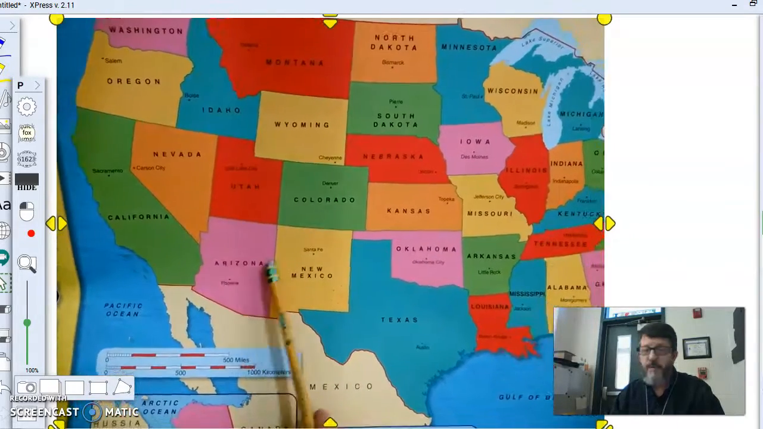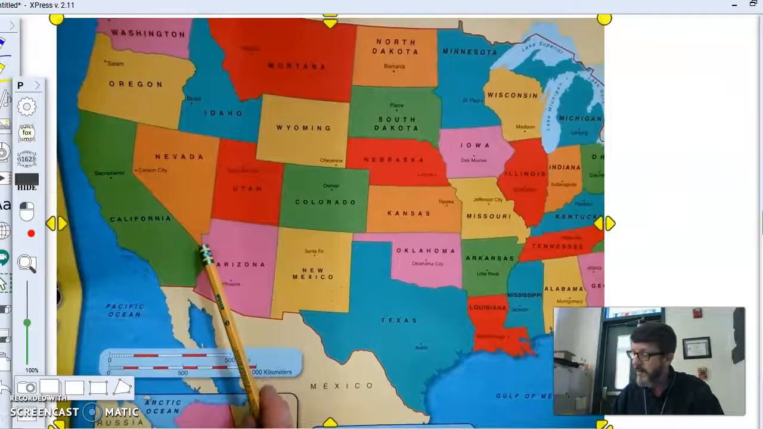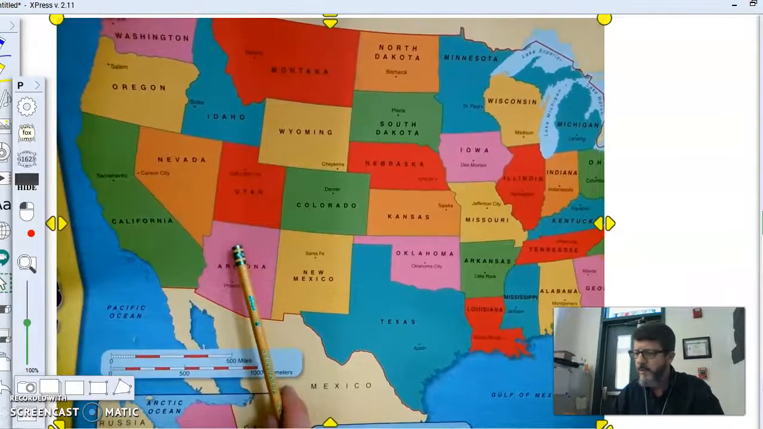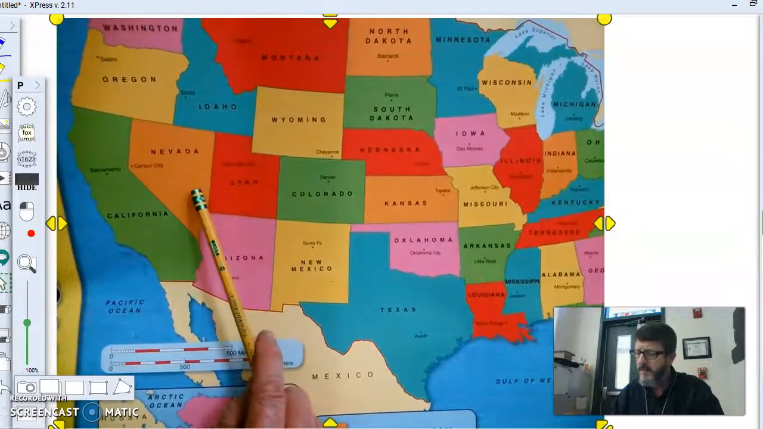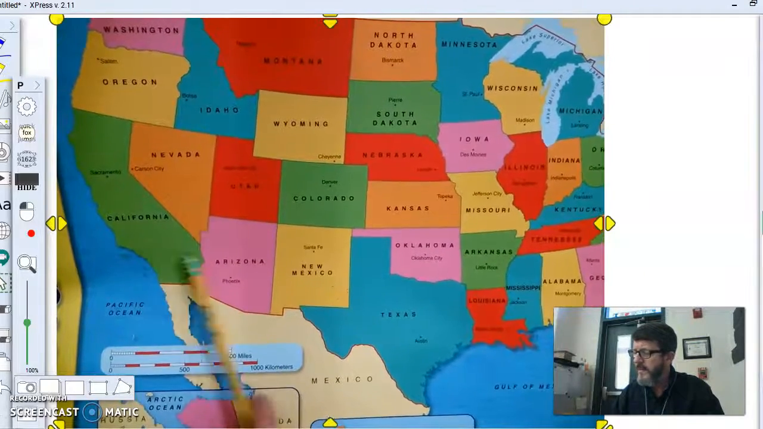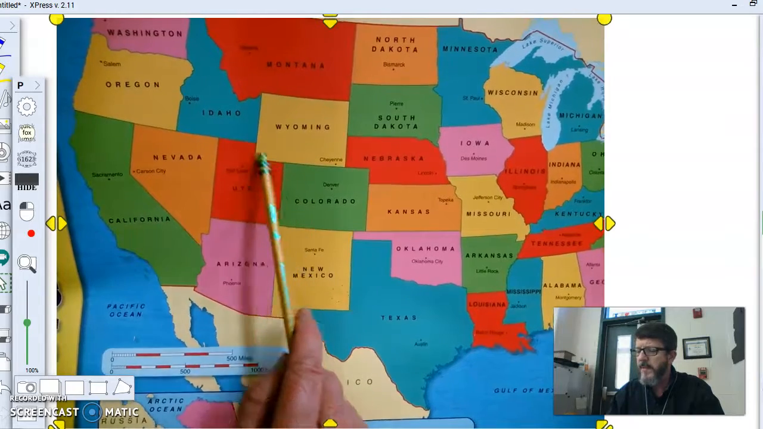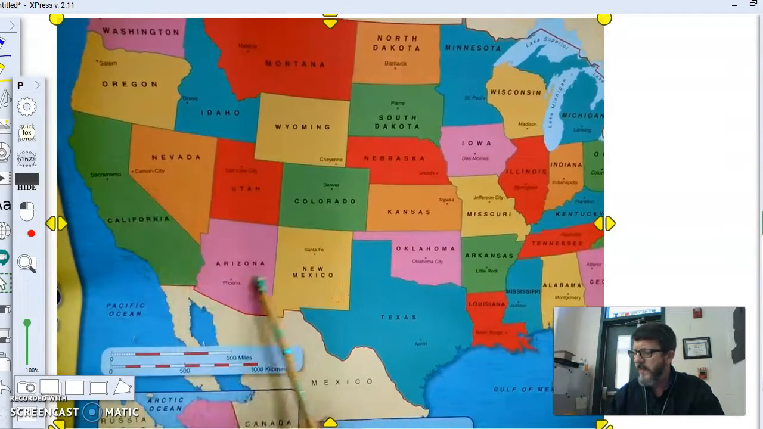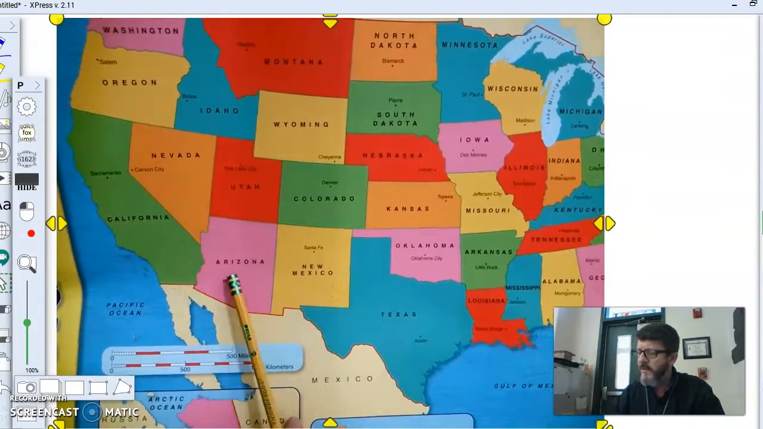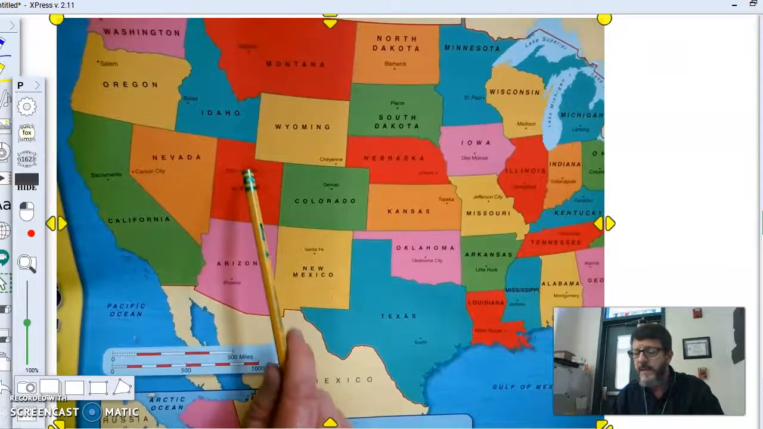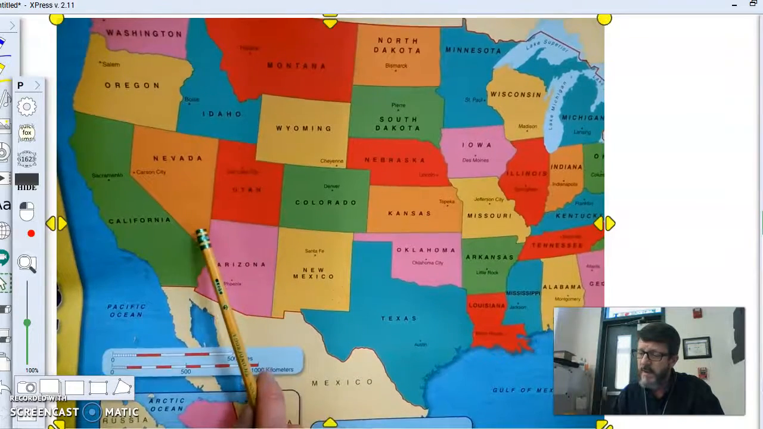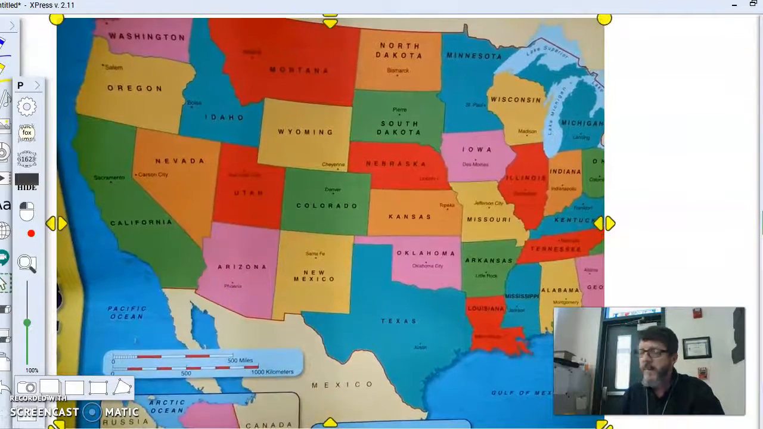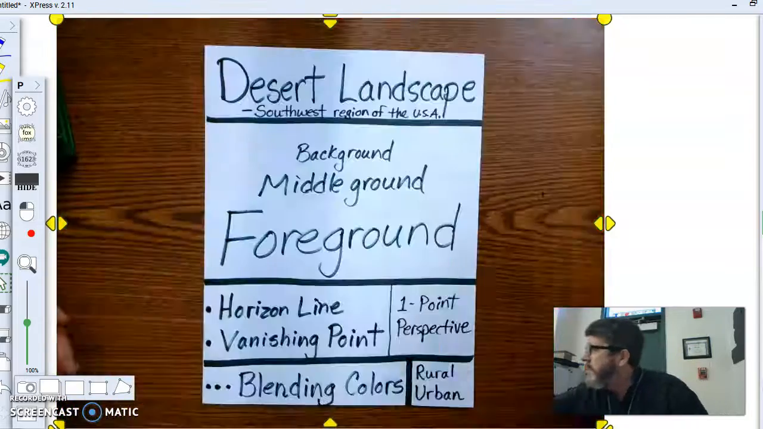And this is where you'll find the desert in the United States of America, especially Arizona, Utah, and Nevada, Southern California, New Mexico, part of Colorado. The desert sort of goes in this little area around here. So think of Phoenix, Arizona, Santa Fe, New Mexico, Salt Lake City, Las Vegas is about right there. Think about that when you're making your desert landscape.